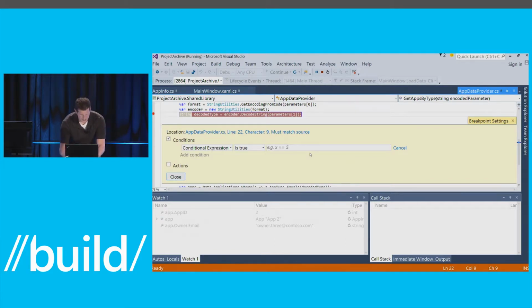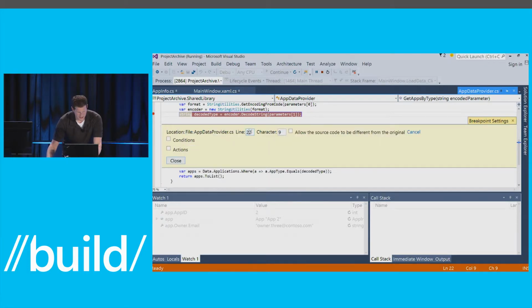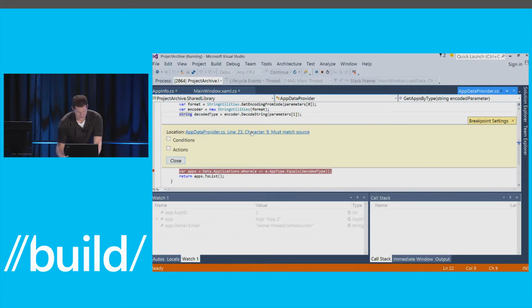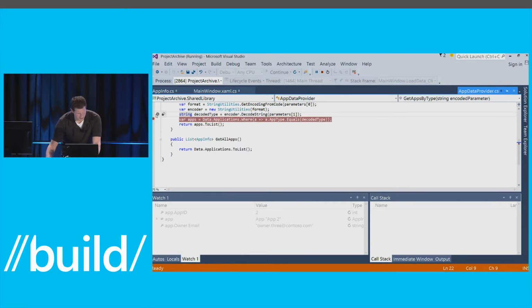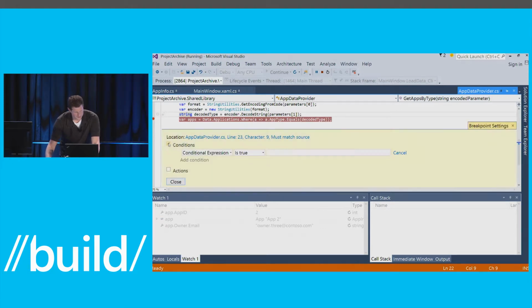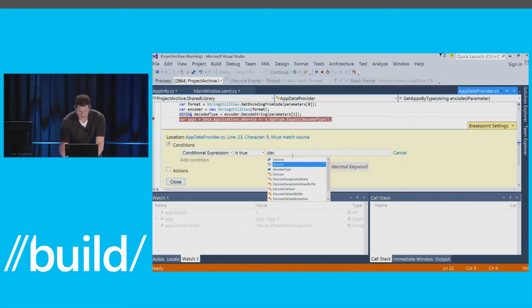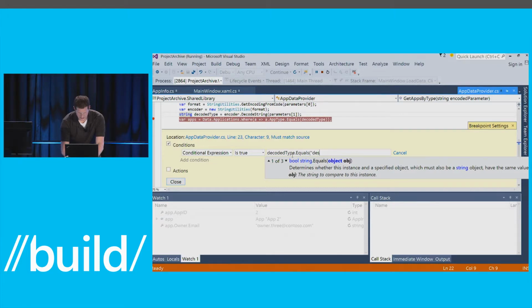So in this particular case, I actually need to move my breakpoint down 1 line. I set it on the wrong line. So I can adjust that here. I can just do line 23 instead of having to delete it. And it's going to jump. There is a quirk that it doesn't rearrange itself, but that's how you can move a breakpoint. And so now I'm going to say conditional expression. I want to say decoded type. Notice I'm getting IntelliSense in here, just like you would expect. And let's say desktop.